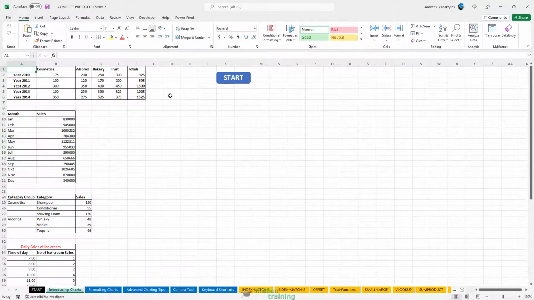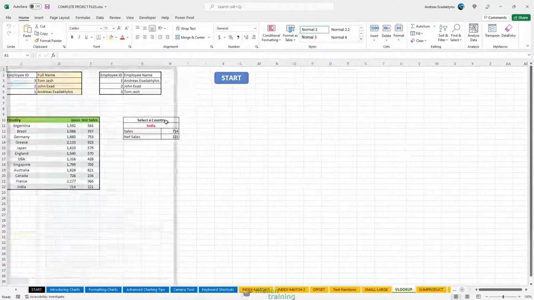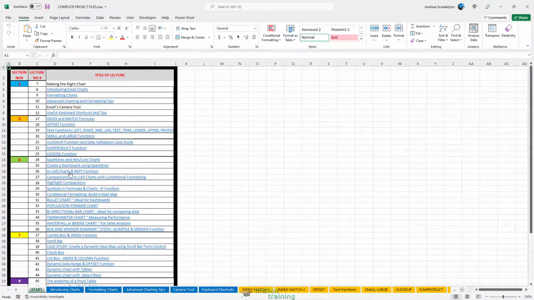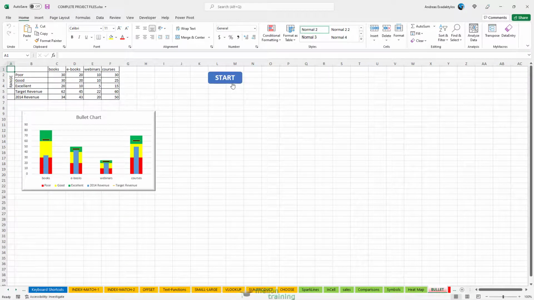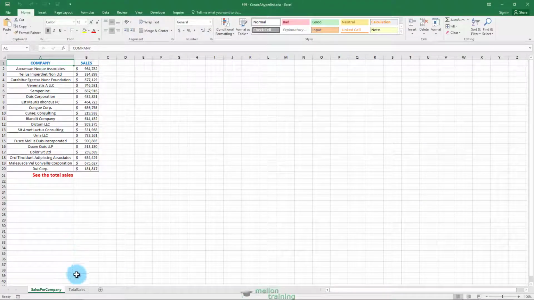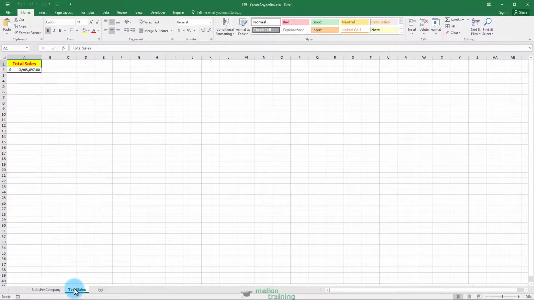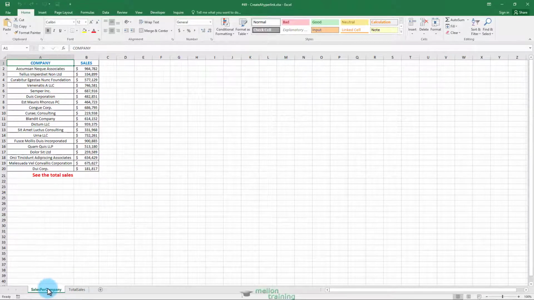You can put spreadsheet hyperlinks to fair use to create a table of contents for your workbook. Excel internal hyperlinks will help you quickly jump to the necessary part of the workbook without hunting through multiple worksheets. This workbook has two worksheets, Sales per Company and Total Sales. The first worksheet has the amounts for each company, and the second sheet has total sales.